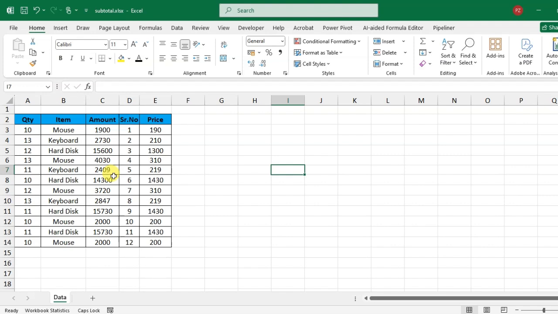But in this data you can see the first column is a quantity, then second is an item, and third is a call amount. And fourth is a serial number, and fifth is a price. So here I'm going to change the position of this column.